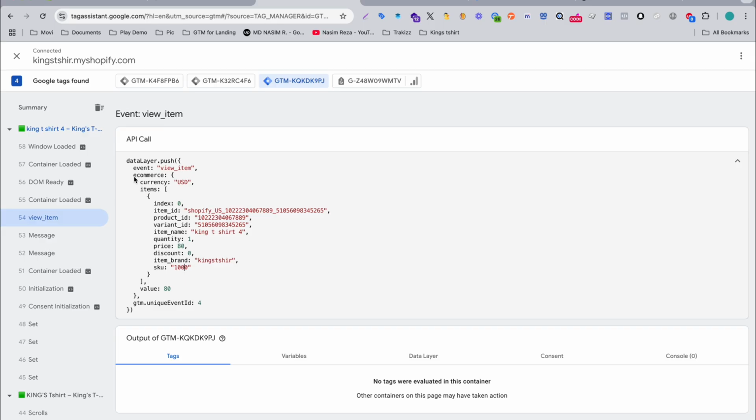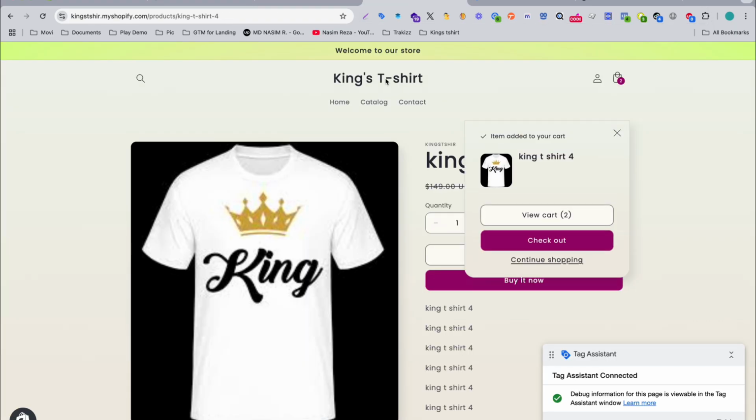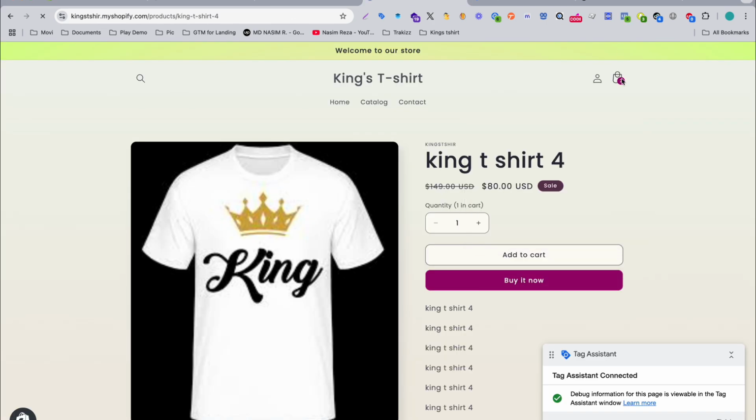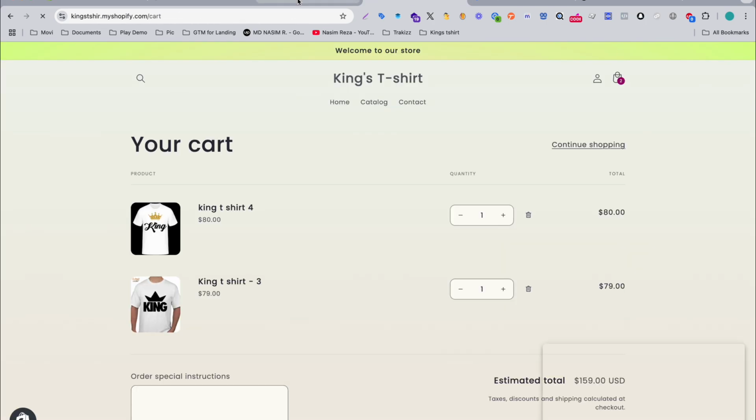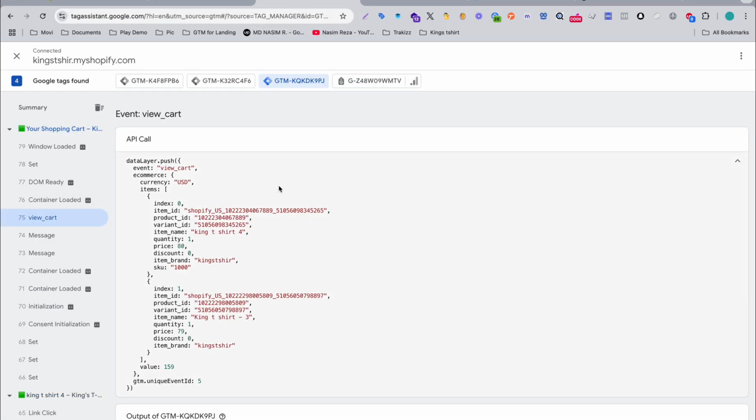So this is all we need to send to our analytics. Then add to cart. Go back, and here you can see this is the add to cart event with this data. And if I go to view item, so this is the view cart, and here you can see the view cart is here. So that means it's working, and we have successfully installed it inside our Shopify store.